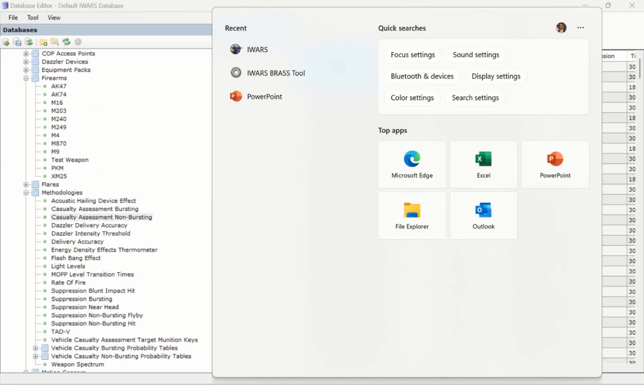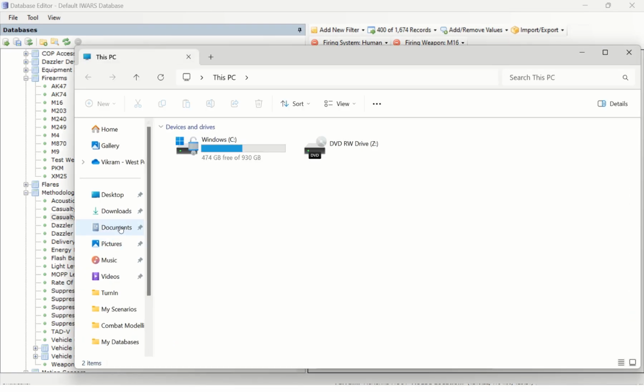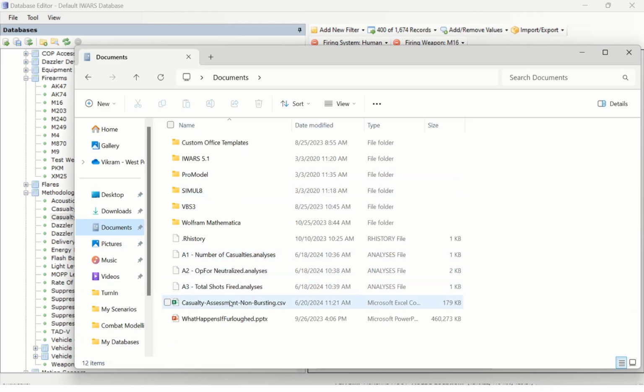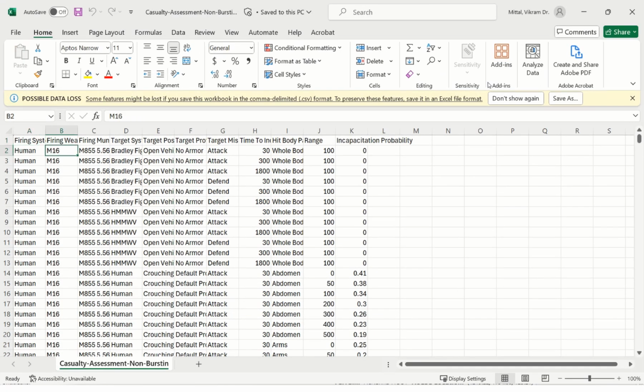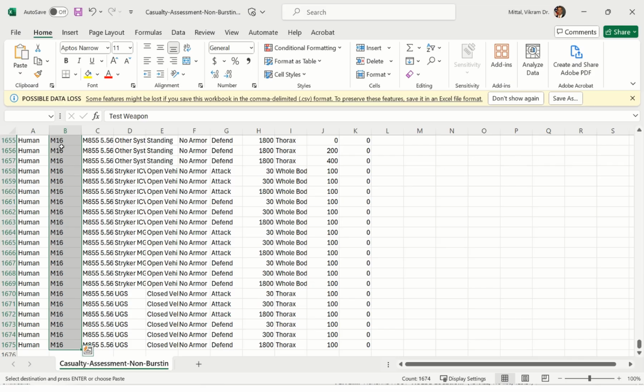Now, if I open my Documents folder, you can see the file right here. I can open it up. I can change my weapon so that it goes from being the M16 to being the test weapon, and change that for all 1,675 rows.